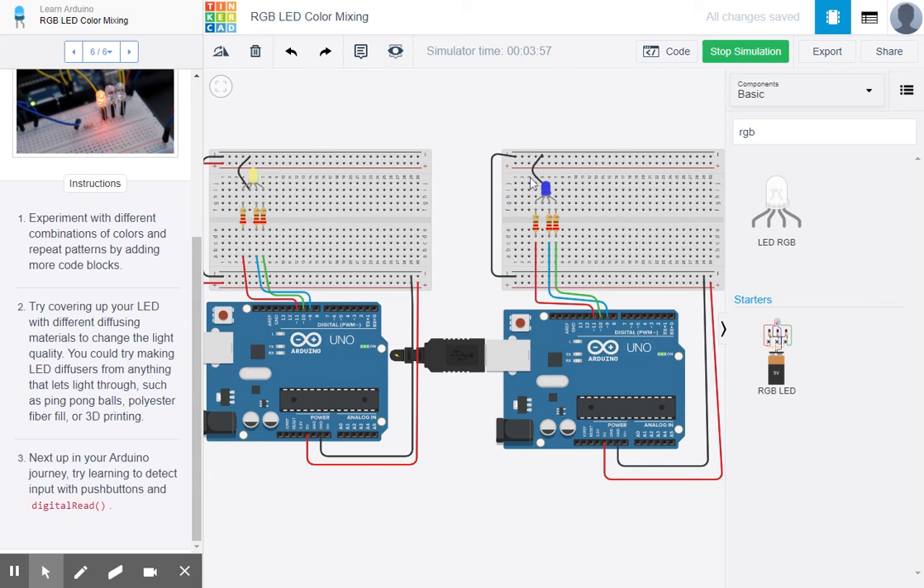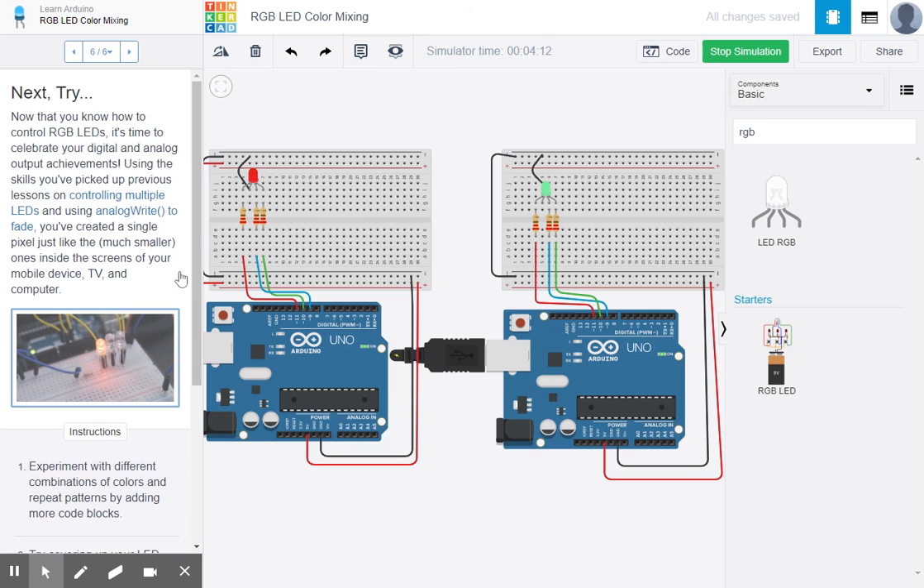You can make this do like traffic colors, so it'll do red, yellow, green, whatever you wanted to do. All kinds of different things you could do with this. You can, like I said, have it fade, you can do different things. So there's that.